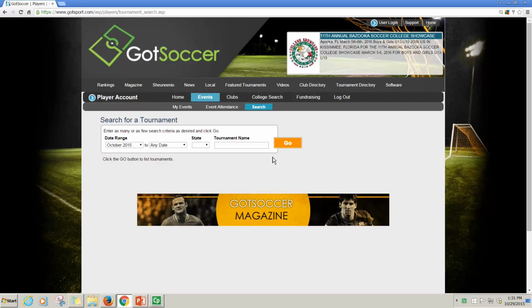When searching for an event, you can apply several filters. You can see here that we're finding any date between October to whenever, and the state we're going to select is Idaho. If you're looking to guest in another part of the country at another time of the year, you can use these filters to narrow down your search if you want to.